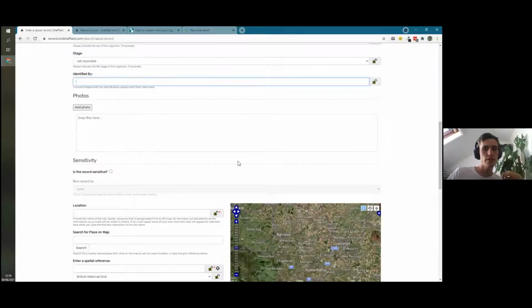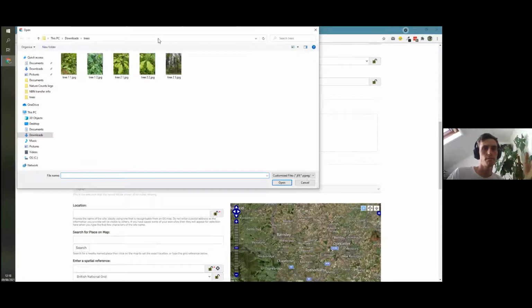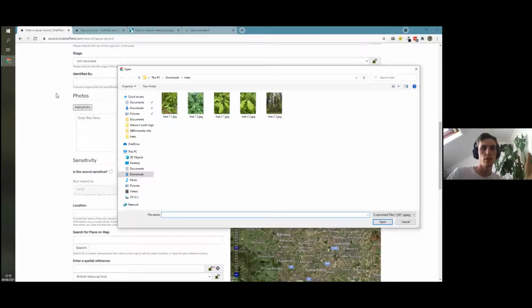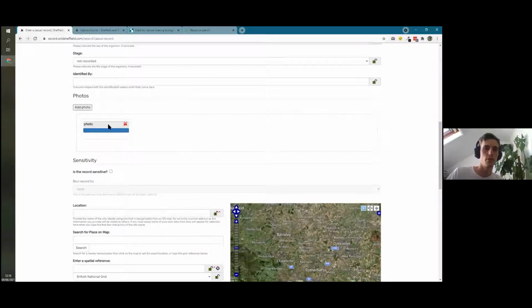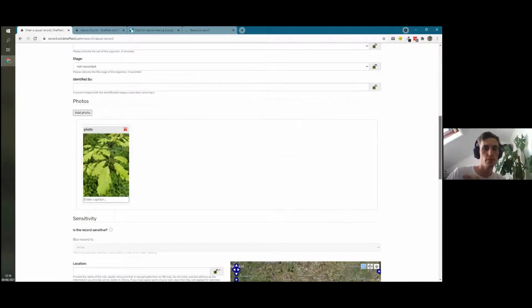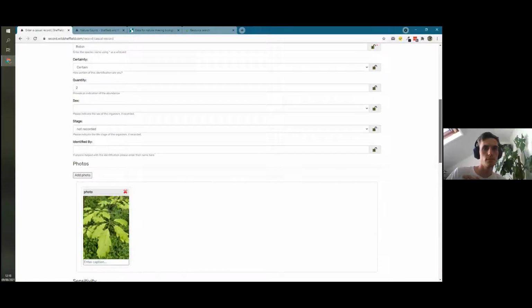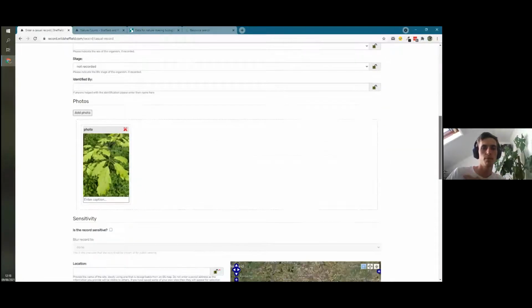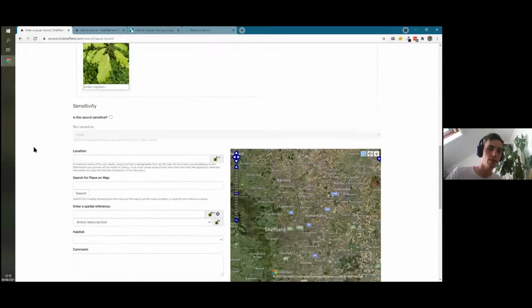Adding photos. This is where you can add a photo. So you can either click add photos to add a photo here, or you can drag a photo in. So maybe, obviously, I've selected robin, but this is just a picture of an oak species. Obviously, I wouldn't put that. But that's how you add a photo.